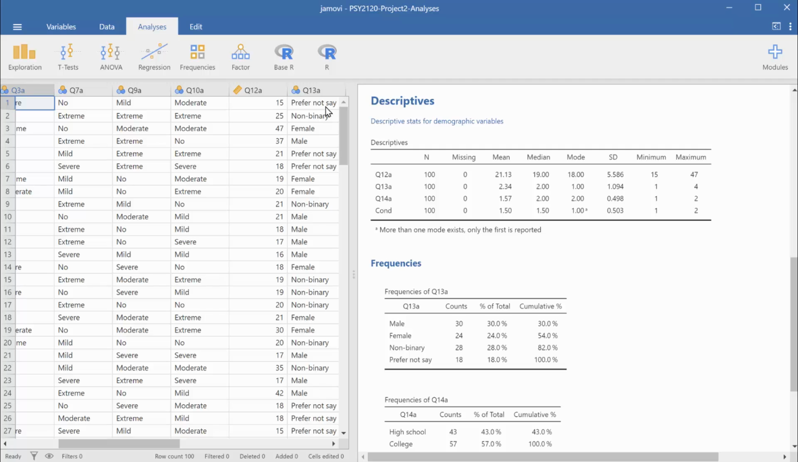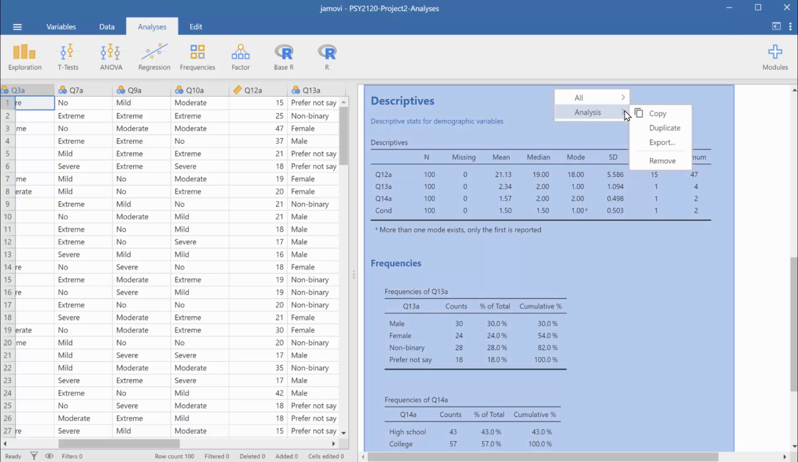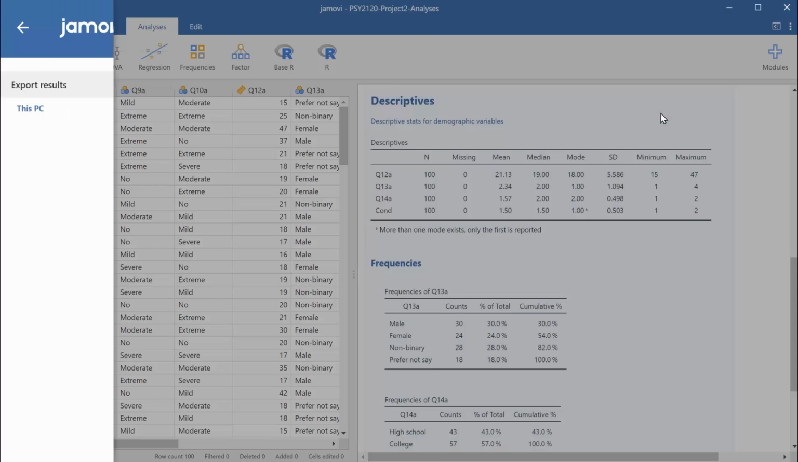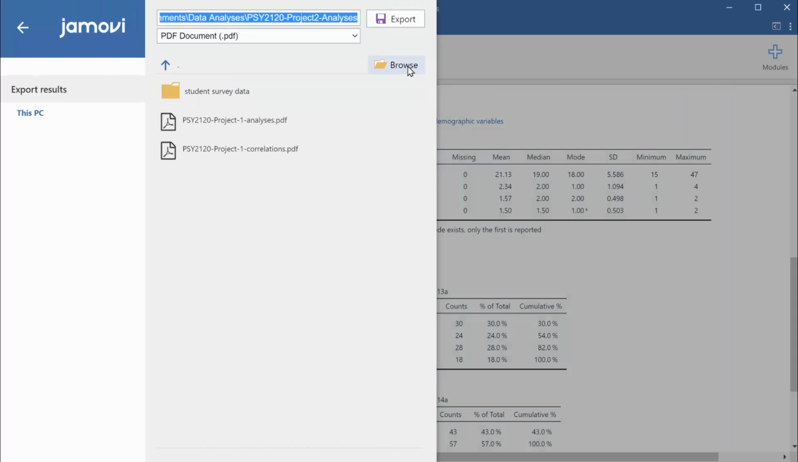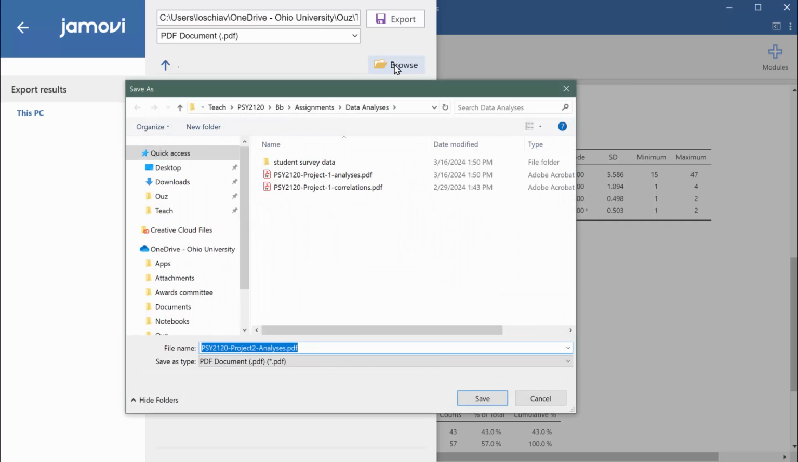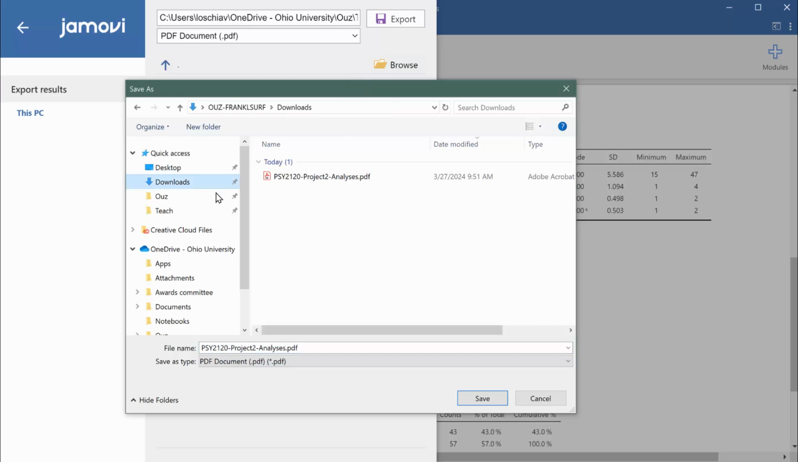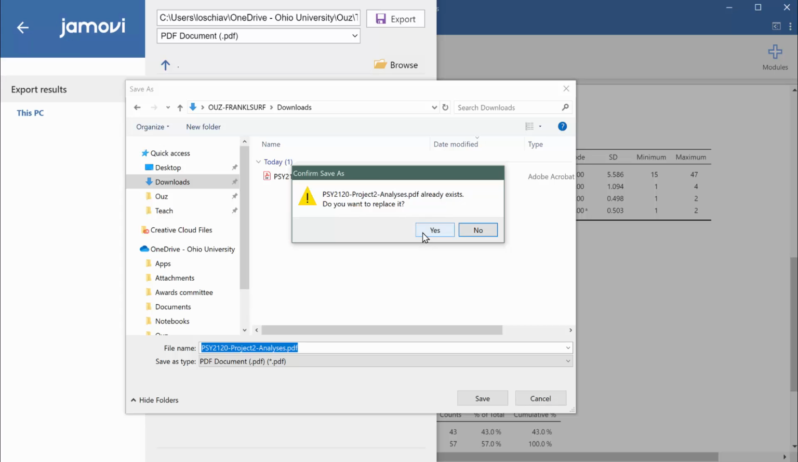Now that our output tables look pretty, we can export our results so that we can more easily view them outside of jamovi. To do that, within the results window, right-click, and then select All, and then select Export. You'll want to find a safe place to store that PDF file, so browse your computer. I'm going to store my PDF file in my Downloads folder, and I'm going to call the file Psych2120 Project2 Analyses.pdf. I'm going to click to save that. I already have that file, and I'm going to say I want to replace it.